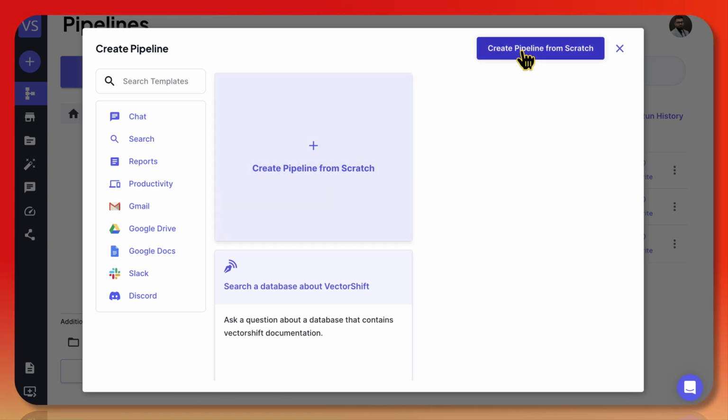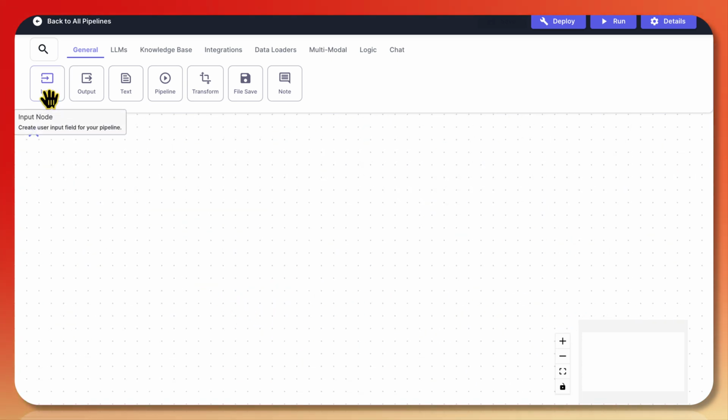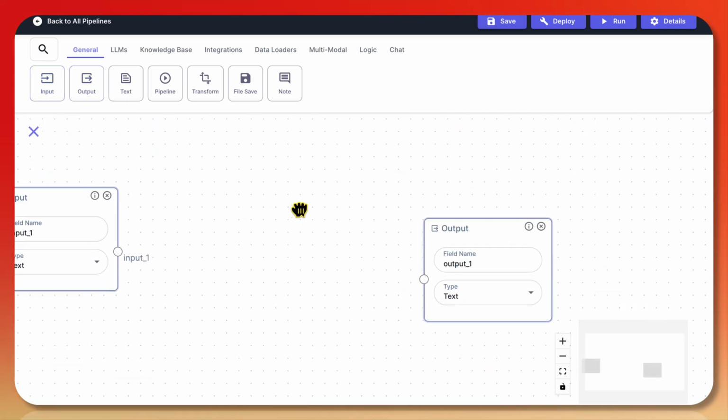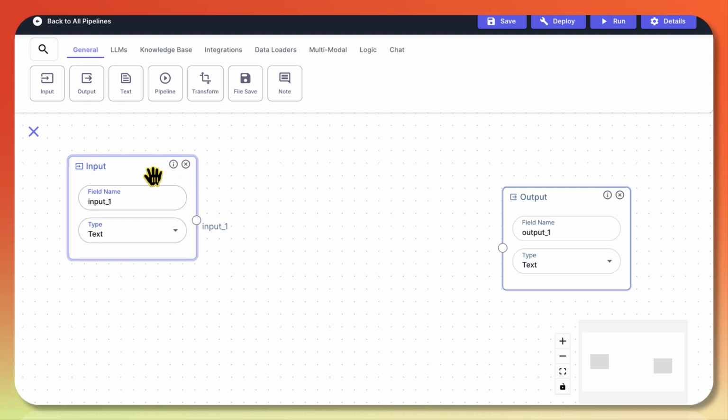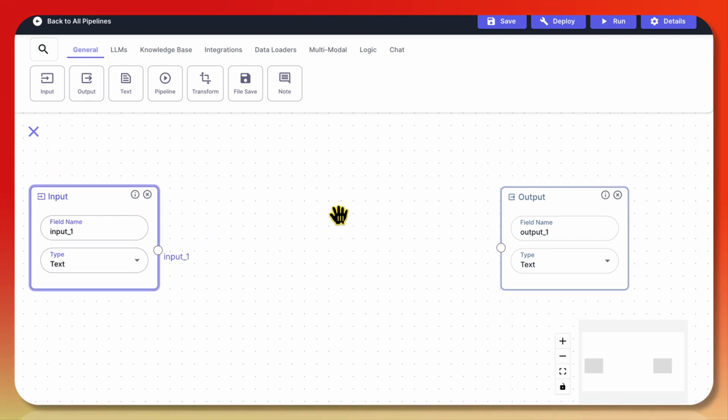So let me create a pipeline from scratch. We'll be creating a customer service chatbot, which has some basic lead capturing capabilities for my AI agency. Let us start with an input node and an output node. So this is basic for any chatbot or any pipeline automation for that matter. We have an input and we will have an output.